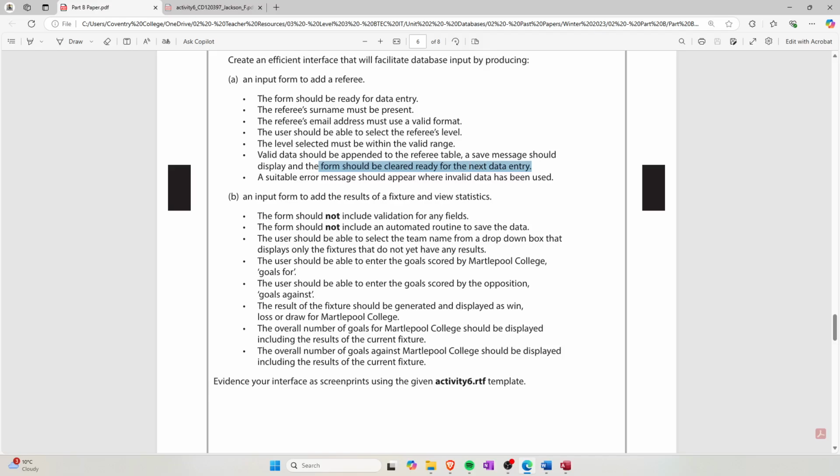So let's say if I add a new referee called Samuel. If I don't have go to record, after it adds Samuel on the form and I want to add the next person, it will still have Samuel's details on the form. I'll have to delete Samuel's details first, then enter the details of the new person. So that's what it means here. The form should be cleared, ready for the next data entry.